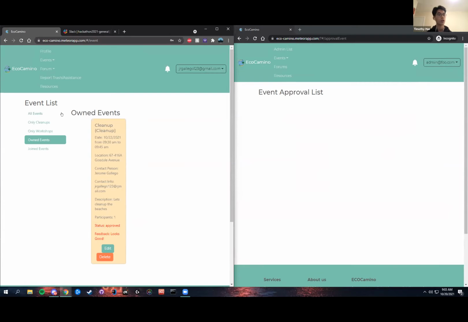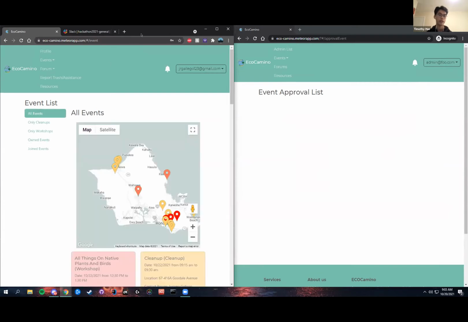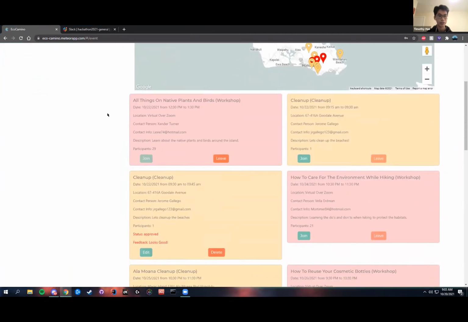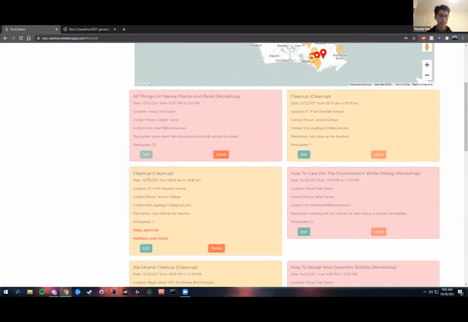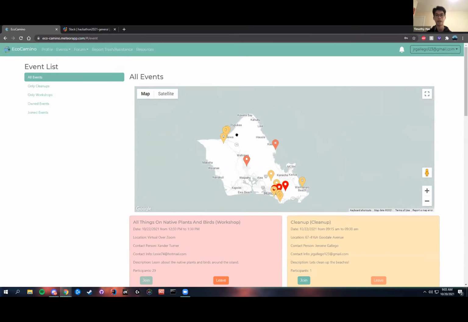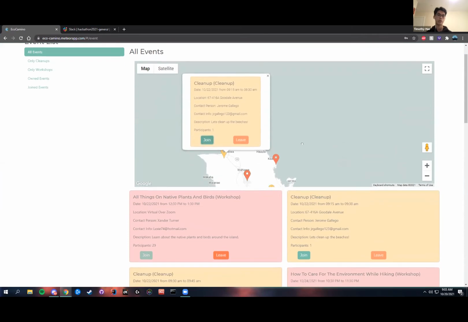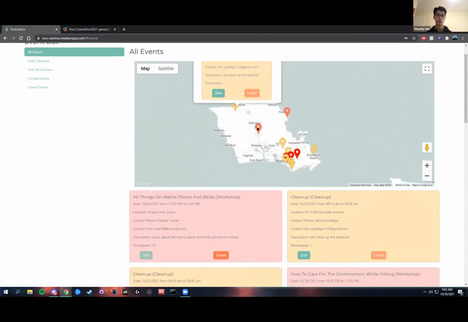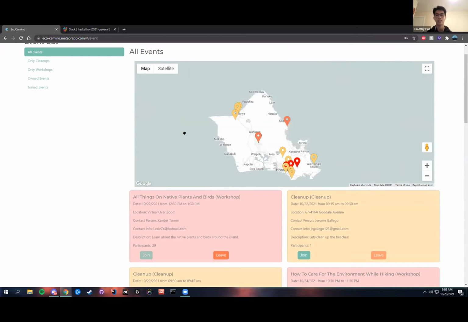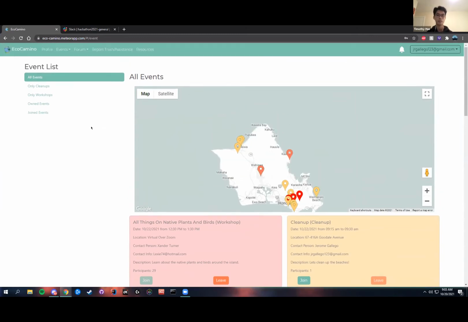So now you can go to the all events page to view the just created event. And if you scroll down, you can see your event that you just created. That says cleanup. And you can see the status and feedback, meaning that it's your event. So moving up, just scrolling up a little bit, the Google Map presents different events around the island. So orange markers are workshops and yellow markers are cleanups, as well as we have red markers, which are reports, which we will go over later on. You can click on the different markers to learn more information, as well as join and leave events.